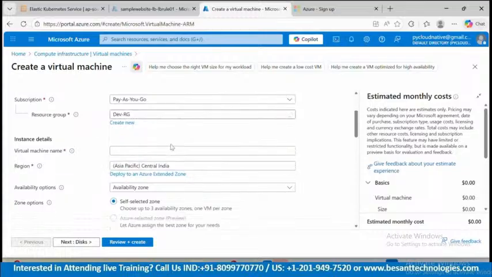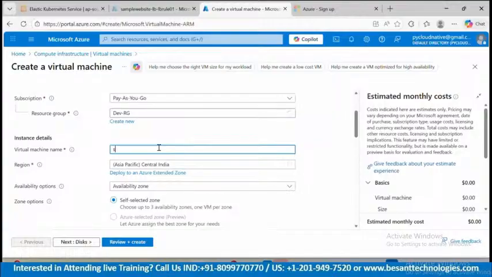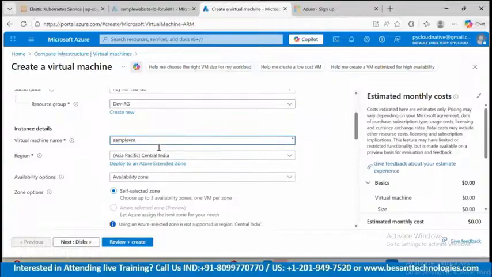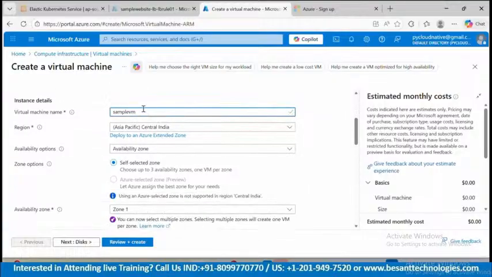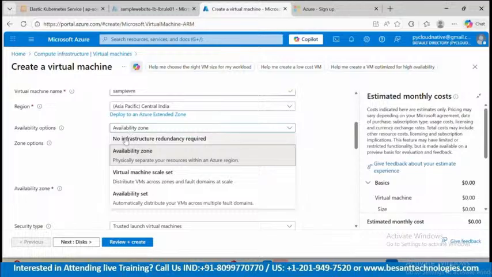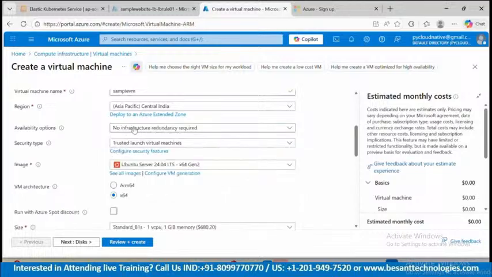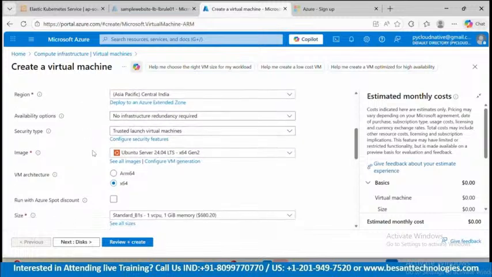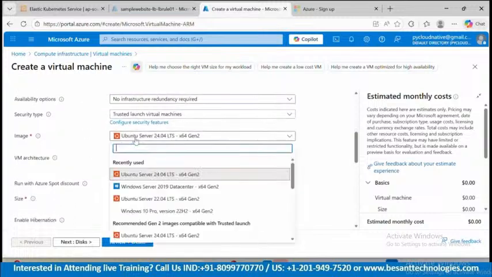Now you can provide the virtual machine name. Let's say sample VM. And I'm creating this virtual machine in the India data center. In India, it's going to take one data center, and in the data center the machine is going to be created. We'll discuss availability soon, so currently I'm going to disable it. No infrastructure redundancy is required. For the OS, I'm choosing Ubuntu, but if you want Windows or whatever you want, you can choose it.